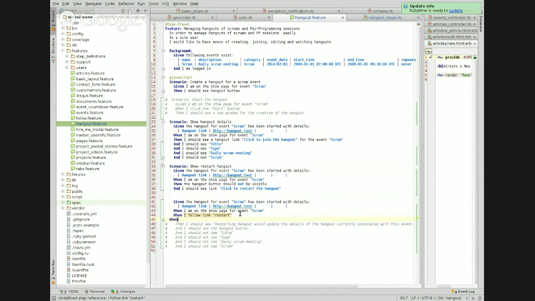Let me try this from scratch and see if it gives you a suggestion there. It's not giving me good suggestions. Maybe it's because I messed something up the line before. Right, okay, it's easier than that. You just do when I follow, double quotes, without link. But write the name properly for the link, because it will be matching exactly.